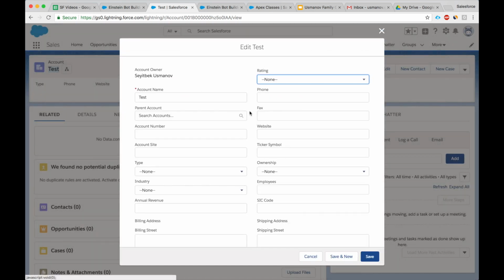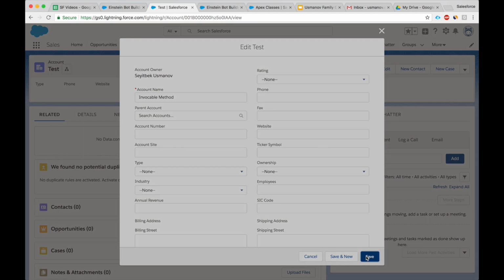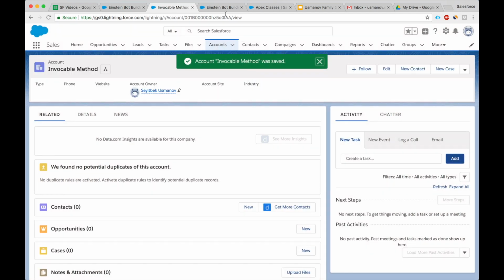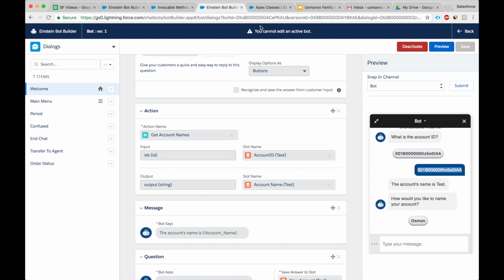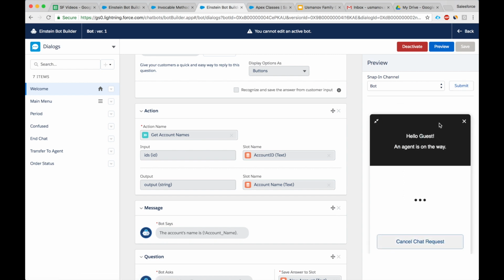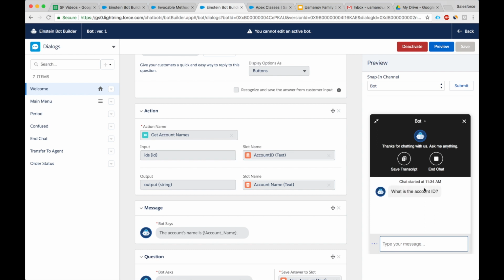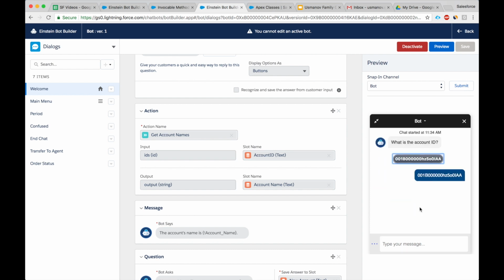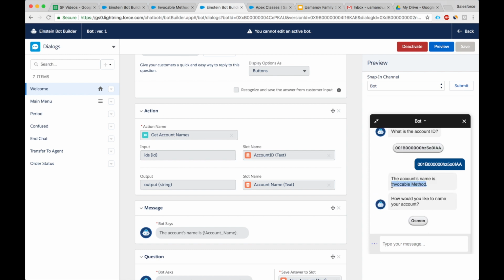And we can change the account name to, let's call it, invocable method. Let's check again that it works. So we could go back to the bot. Let's start it out again. So we give it the same account ID. Now it says the account's name is invocable method. So it works.